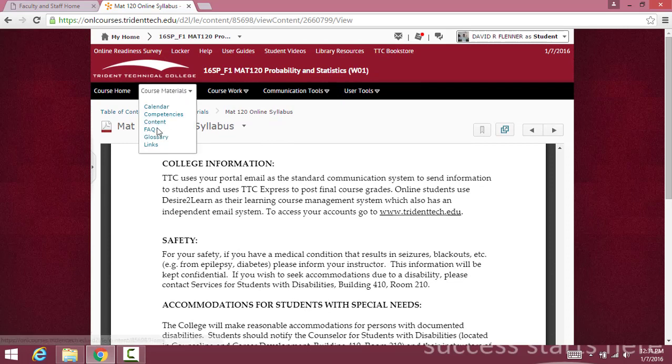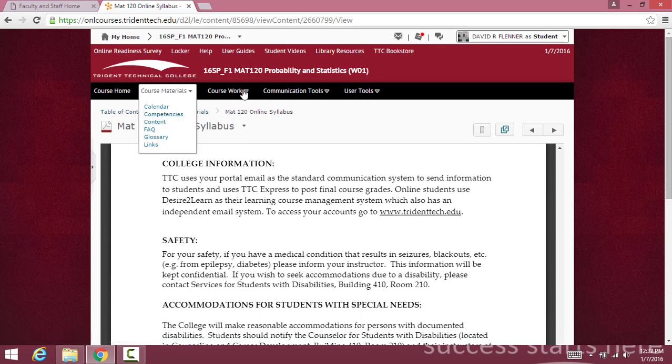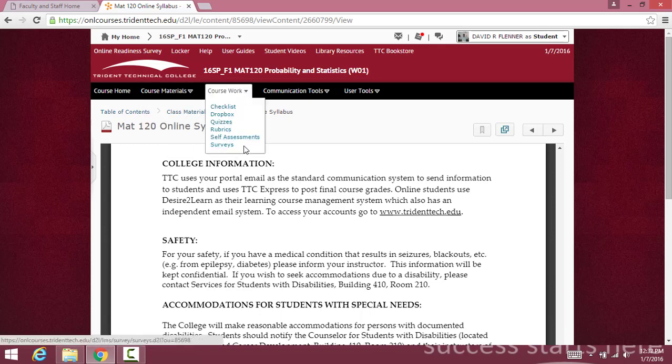Frequently asked questions, glossary, links. There's really nothing there. All right. Coursework. Most of this isn't used. Quizzes will take you directly into the quizzes, but we have the links through the course content, which will be a little bit easier for you. So there's actually nothing in the coursework that you need to worry about.